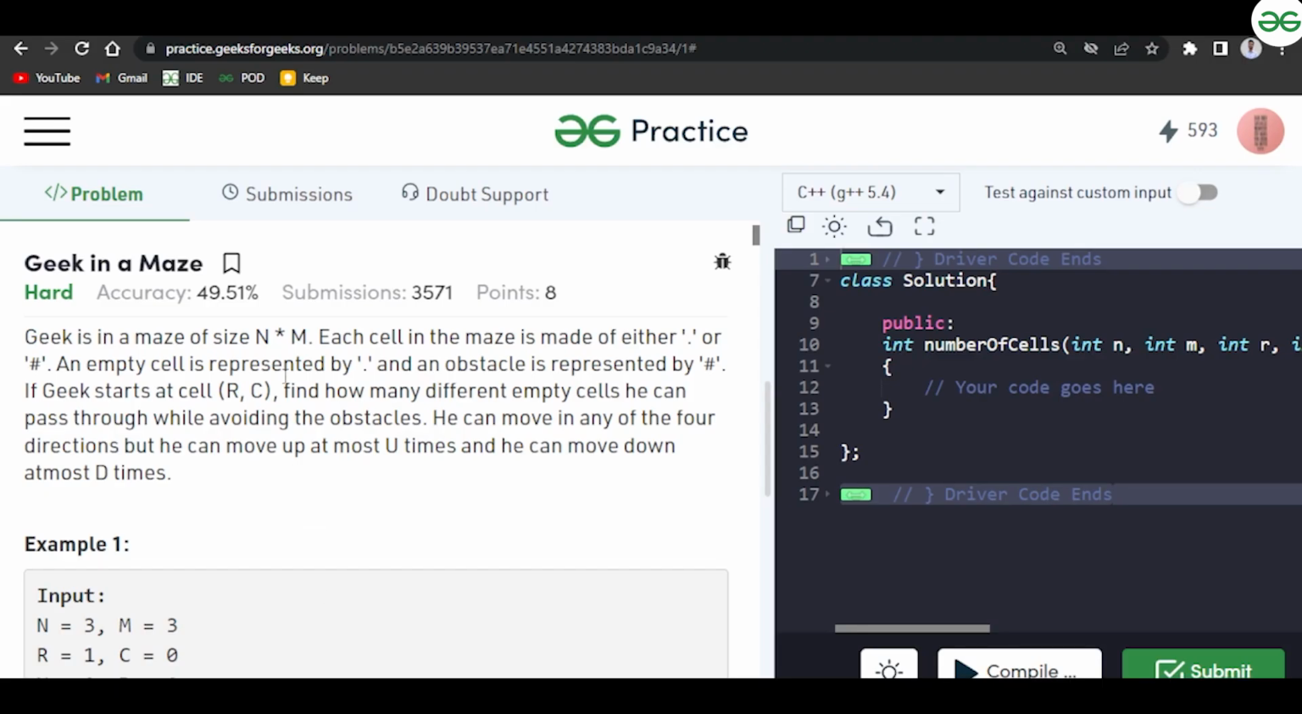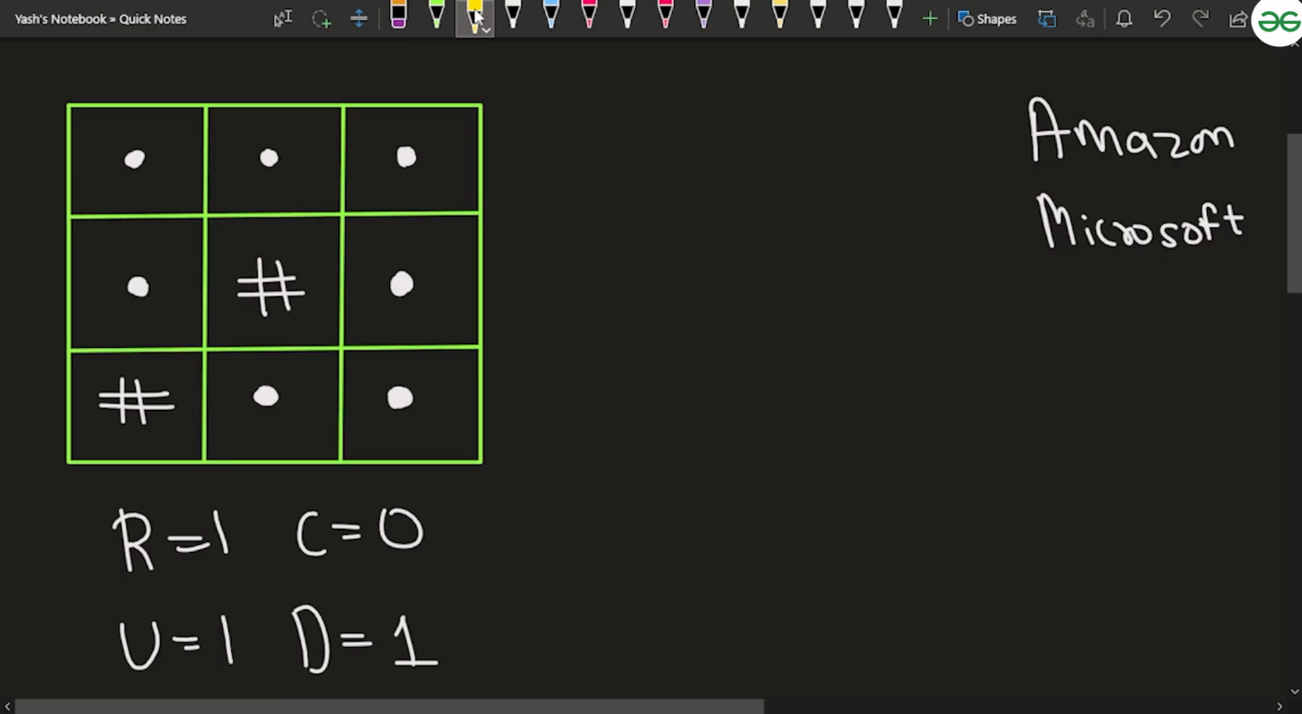The problem also says you will be given a starting point in this grid, that is r comma c. The grid is zero-based indexed, so the first cell is 0 0, then the next cell is 0 1, and the indexing follows like that. From the starting cell r comma c, you can move in 4 directions: towards the right, towards the left, downward, and upward.